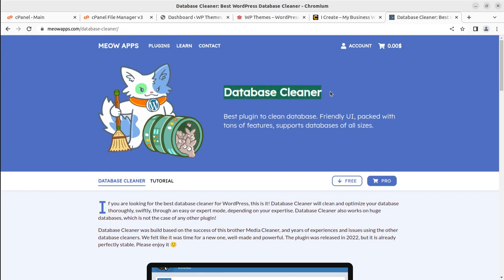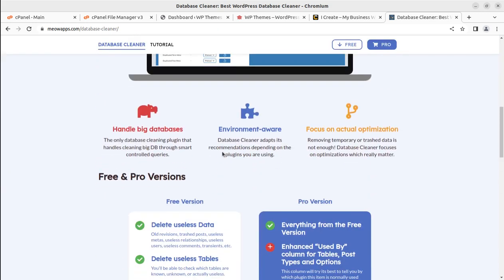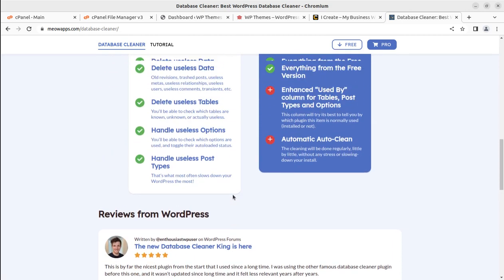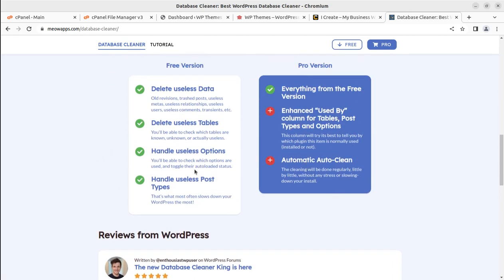This is Database Cleaner, and I am making this video separately to explore the options available with this plugin. As we discussed, we can use this plugin for cleaning the database, and you have both the options: you can download the free version and you can also get the pro version. I am going to add the link in the video description. Whatever you want, you can go for that.